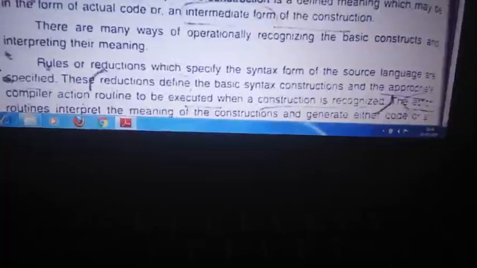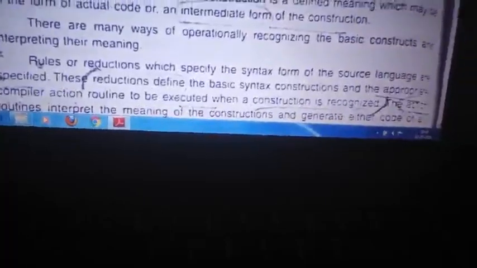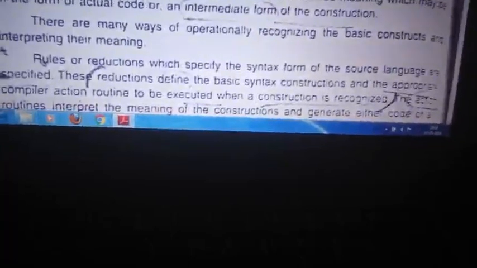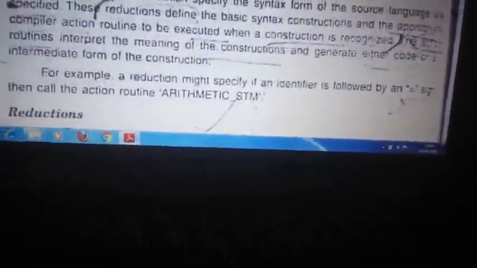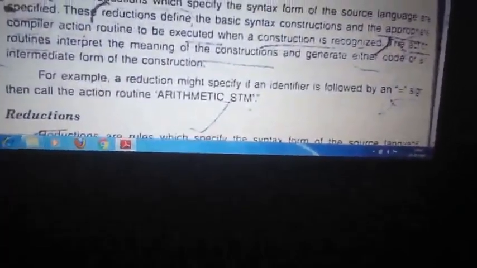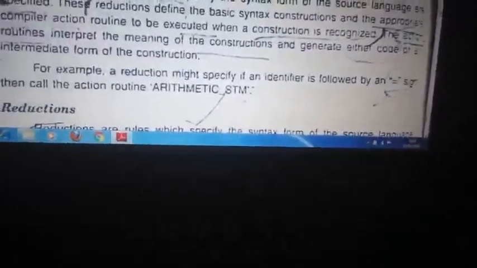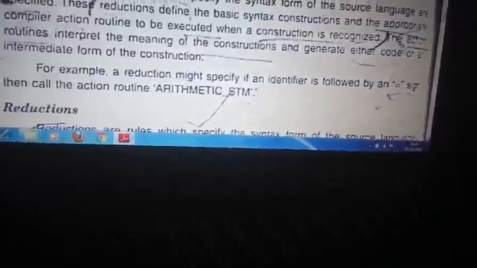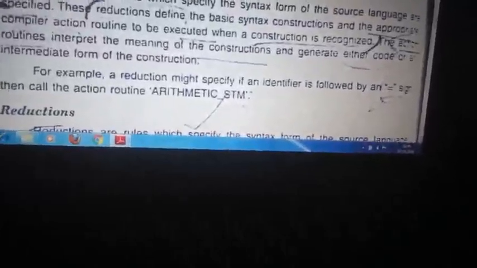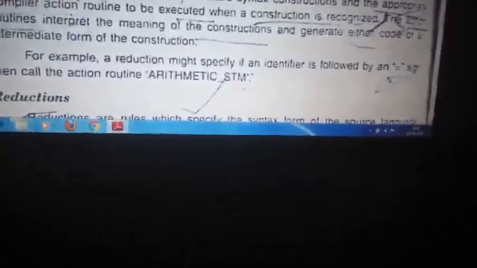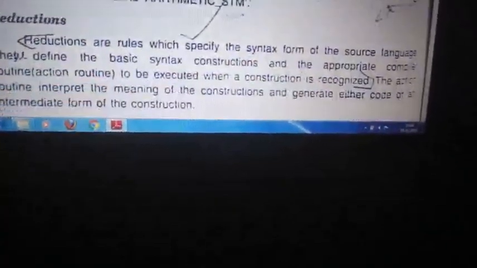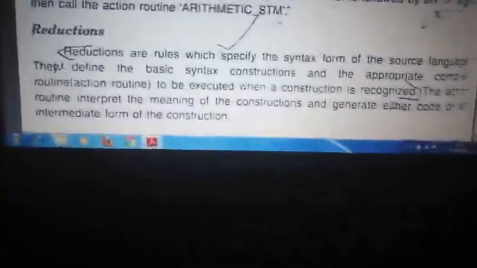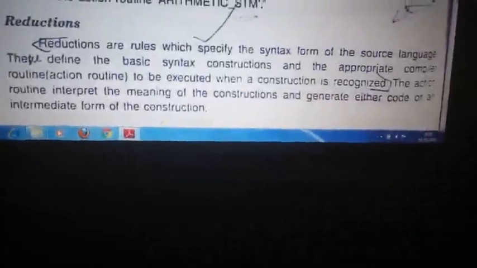It is a basic syntax structure or construction used to perform certain actions whenever that construction is recognized. Means whenever you have the syntax, it will check what needs to be done. For example, if you have an equal to sign, it should analyze and assign the value. Like that, if you have an if condition, then it is telling that it's a condition. If you have a for, then it is a conditional statement. So what action to be taken is specified using a reduction. What is reduction? It is nothing but rules which specify the syntax. So, 2 marks question: what is reduction?